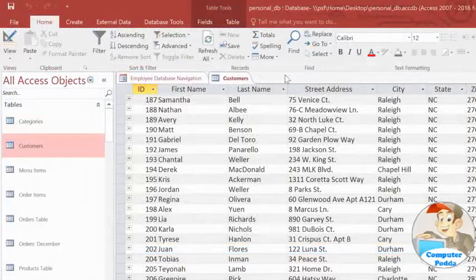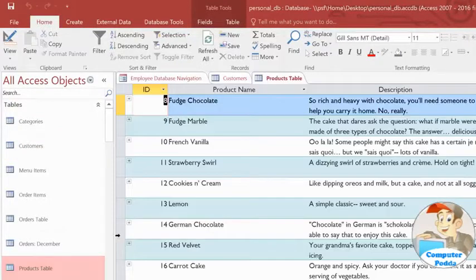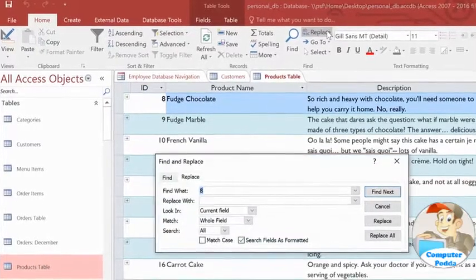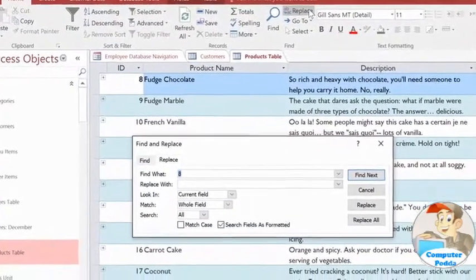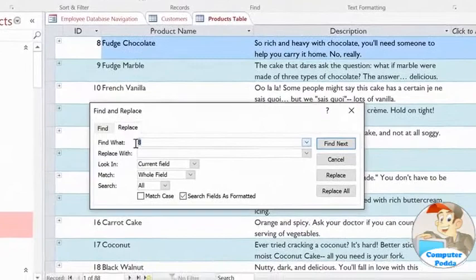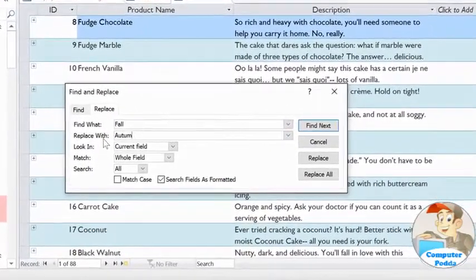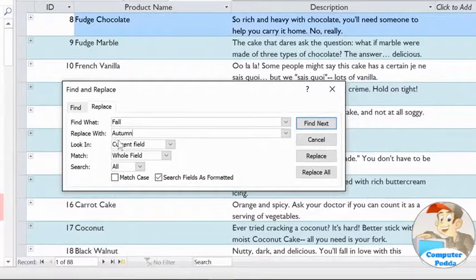For some edits, you may want to use the Find and Replace option to make a lot of changes at once. I'm going to open up the Products table, and on the Home tab, click the Replace command. And let's say that in some of our seasonal products, we want to change the word fall to autumn. Type in the word that you're looking for, and the word that you want it replaced with. And we'll select Current Document so it'll search throughout the entire table. And we want to look for matches that appear in any part of the field. Click Find Next to look for the word.